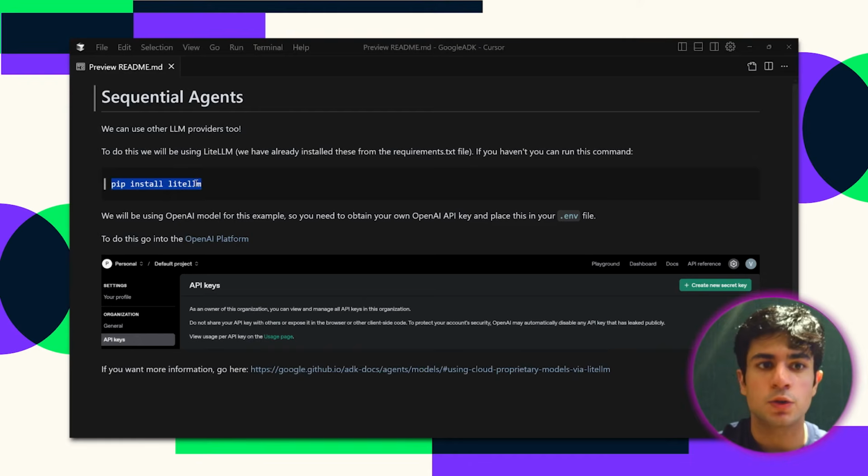But if you didn't, you just need to pip install LiteLLM, which is just a module in Google ADK, which allows us to talk to other LLM providers. If you want to get access to OpenAI, you need to create an OpenAI API key. To do this, you need to go into the OpenAI platform and create a new secret key. Now, this will cost you money. I think the minimum amount is $5. But if you don't want to, you can just simply watch this video and keep this in the back of your mind. But this will be quite quick.